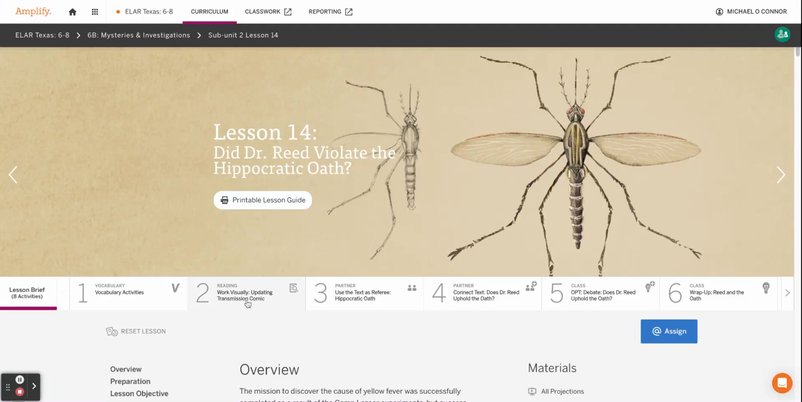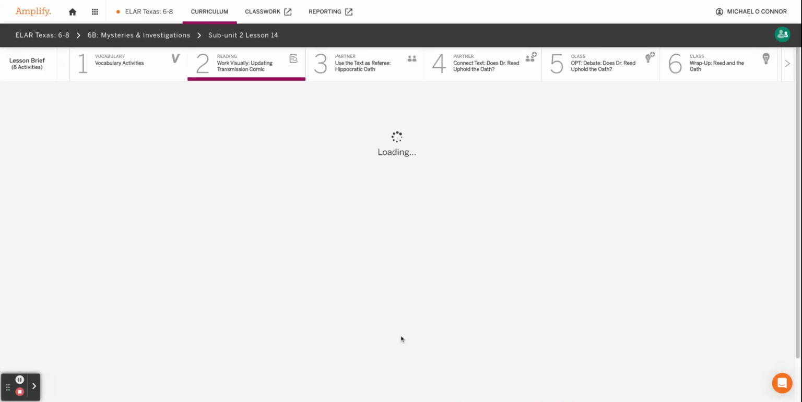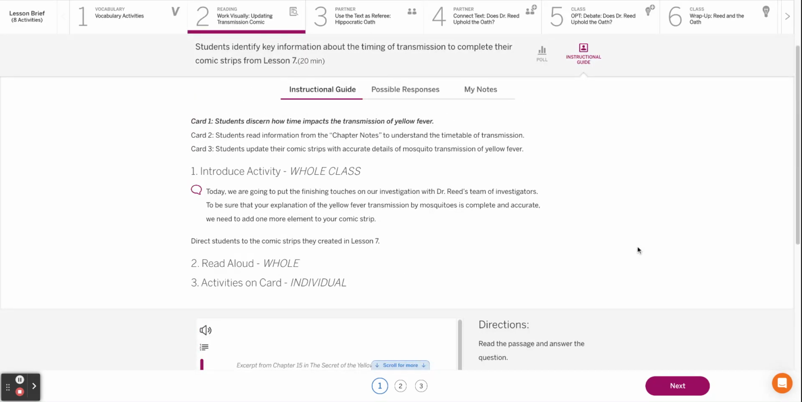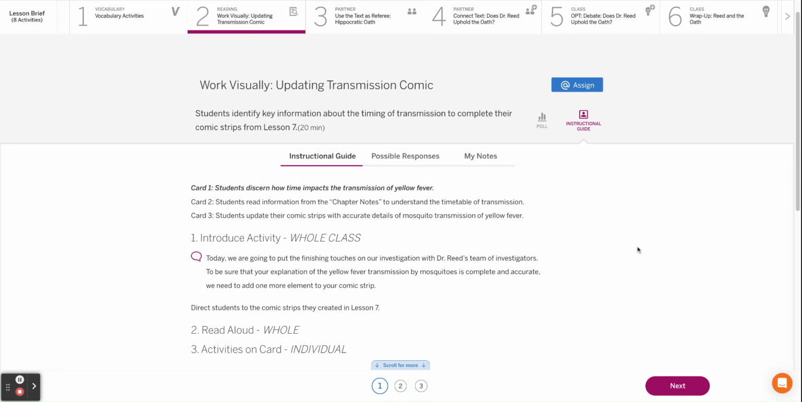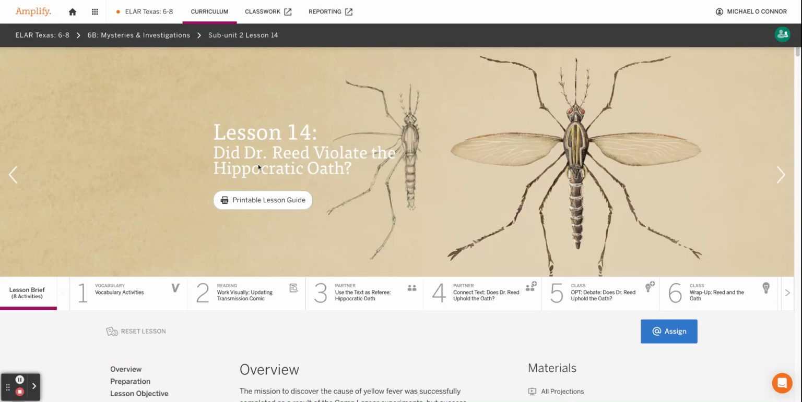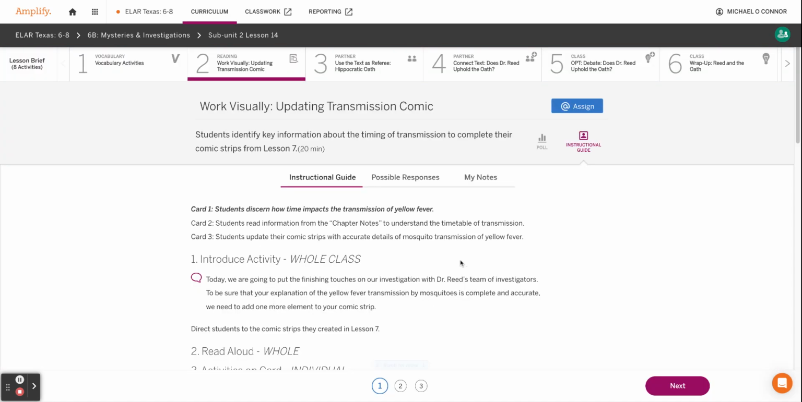All right, everyone. Lesson 14, start with activity 2. So here's what we're doing in activity 2. We're wondering if Dr. Reed violated his Hippocratic oath. What is a Hippocratic oath? We're about to find out.